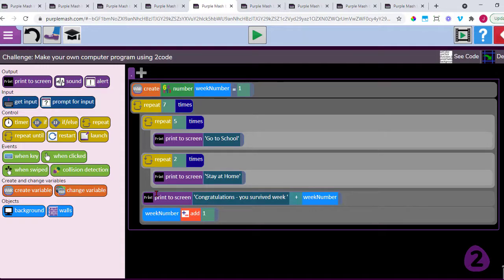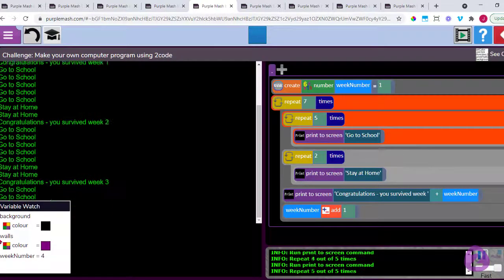And because I've put it straight after the print screen box here, it's going to print the week number and then immediately add 1 onto it, ready for next time. So if I press play now, hopefully we should have that done.